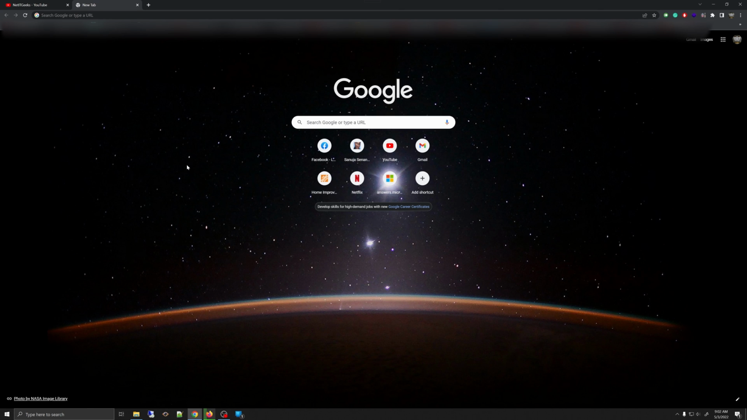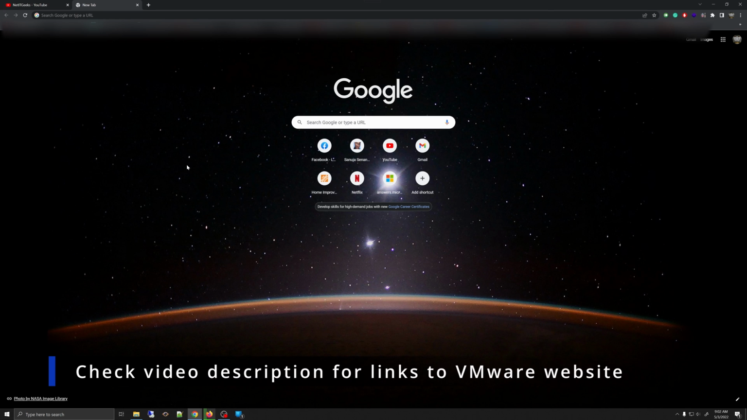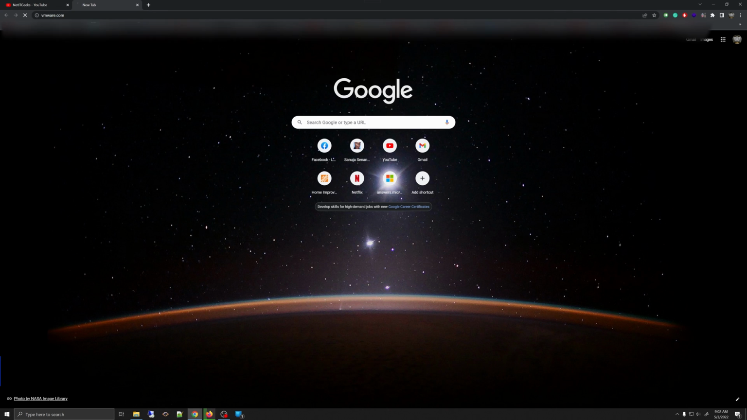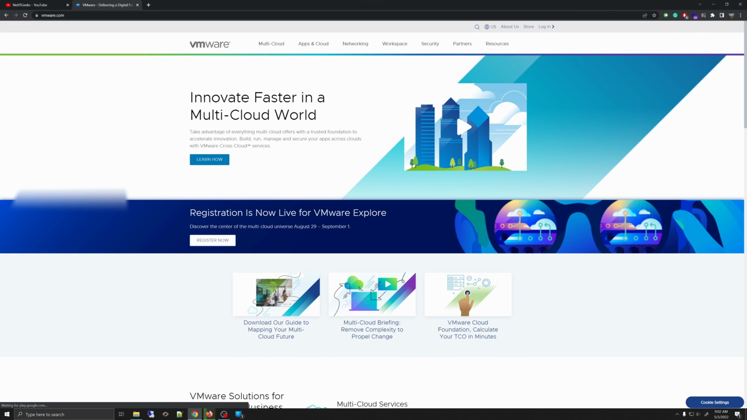Before you install VMware ESXi Hypervisor, you should download the ISO file. To download the ISO file, go to the VMware website, which is vmware.com. And on the top corner, you will see the option called Login, and select Customer Connect.